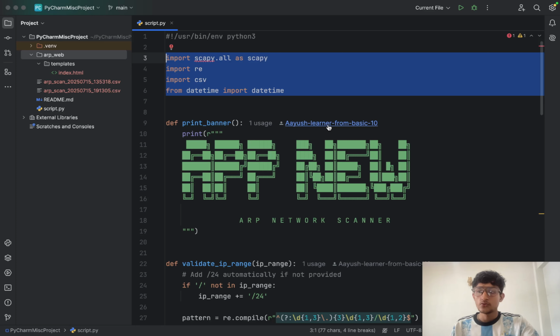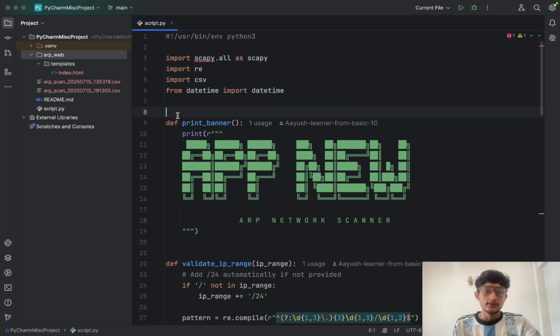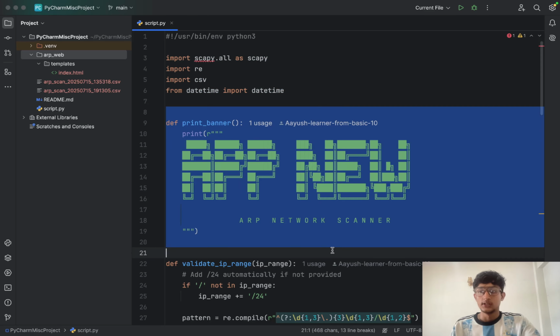Now we are going to explain this part of the code. This function prints a simple banner at the program's start, giving the tool a professional and user-friendly look.